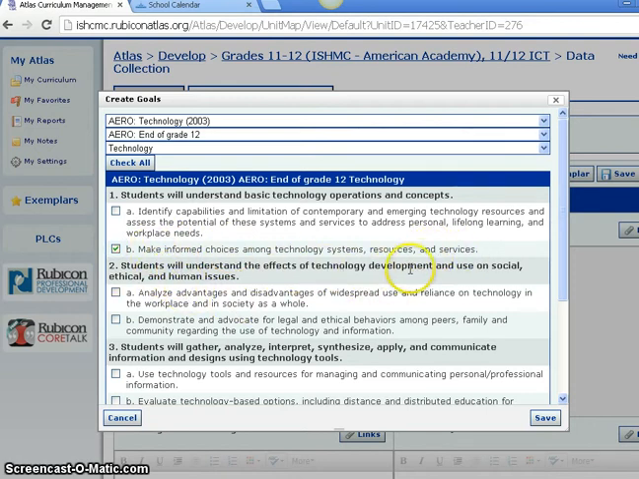Students will understand the effects of technology on social, ethical, and human issues. They'll analyze advantages and disadvantages of the widespread use of technology. Yeah, because we are going to look at different ways of collecting data and the advantages and disadvantages of those different ways that we can do it. So I am going to select that standard.